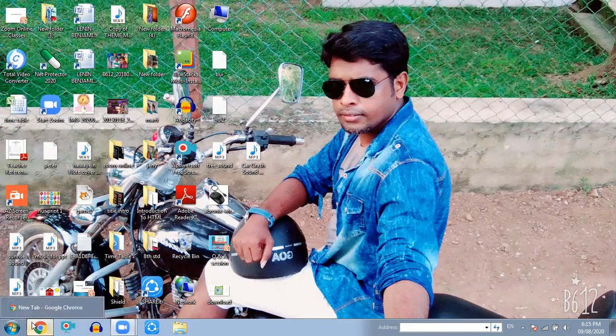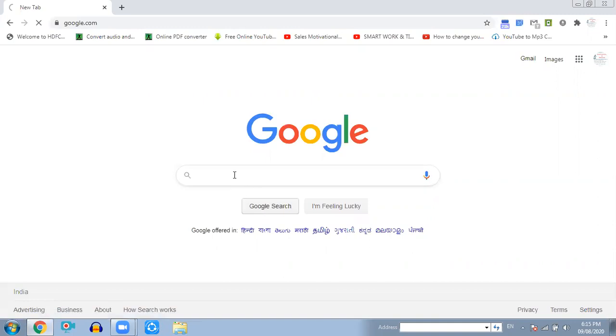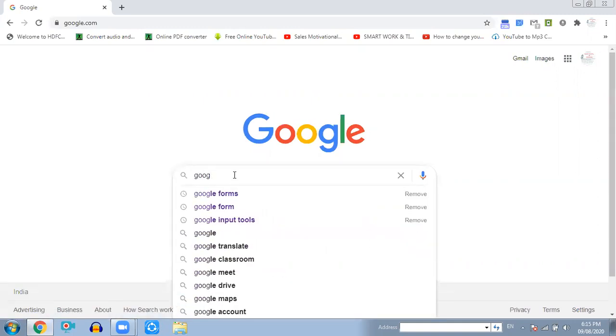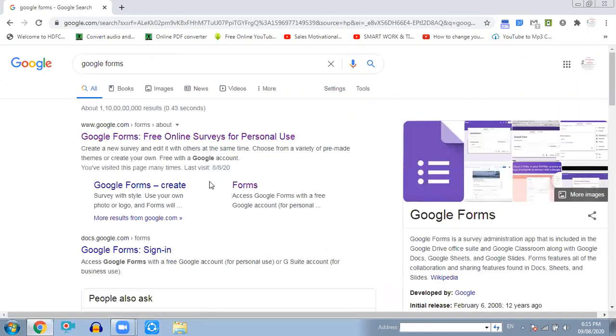You need to start Google Chrome, then open the Google website, then please type in Google Form. Search Google Form, and it will show you many different links. Please read the links carefully. "Google Forms: free online survey for personal use." This line you have to read, and only that link you need to click.